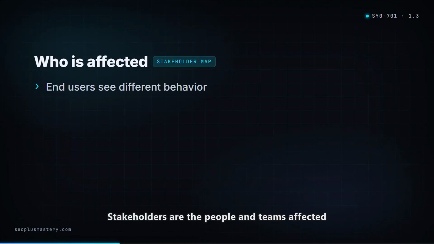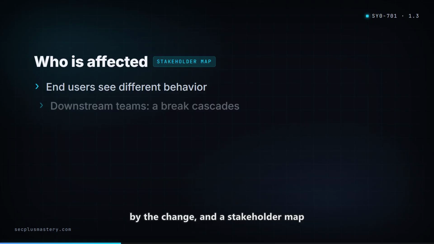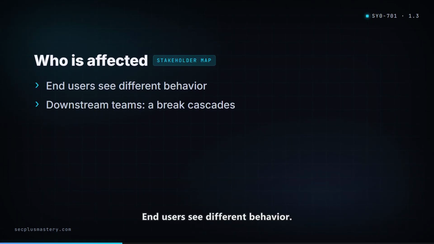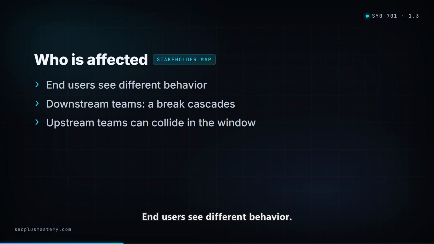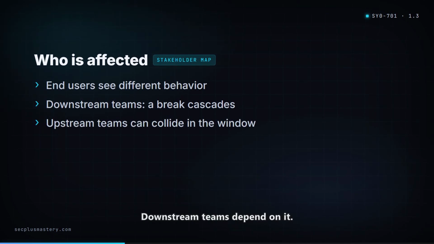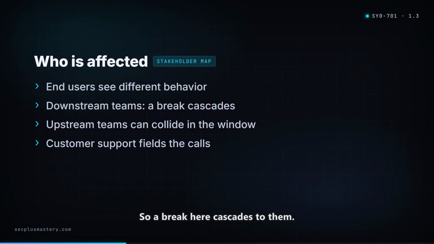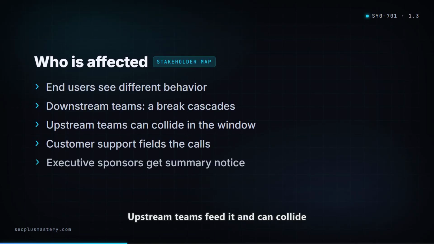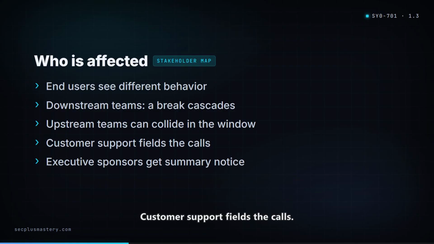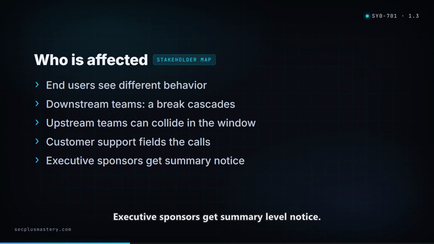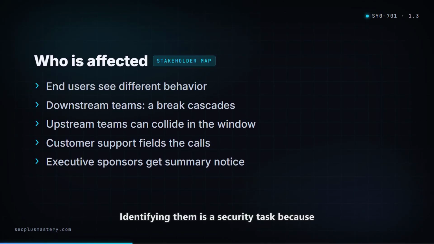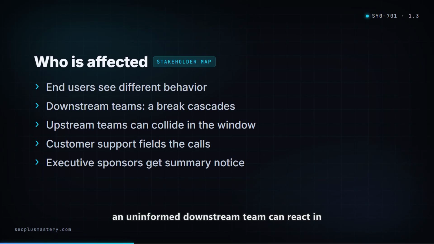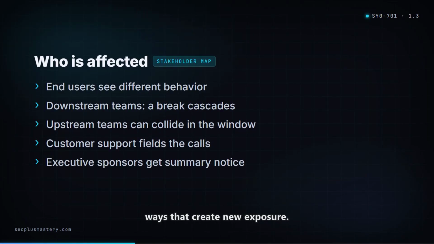Stakeholders are the people and teams affected by the change, and a stakeholder map prevents surprises. End users see different behavior. Downstream teams depend on it, so a break here cascades to them. Upstream teams feed it and can collide with you. Customer support fields the calls. Executive sponsors get summary-level notice. Identifying them is a security task because an uninformed downstream team can react in ways that create new exposure.